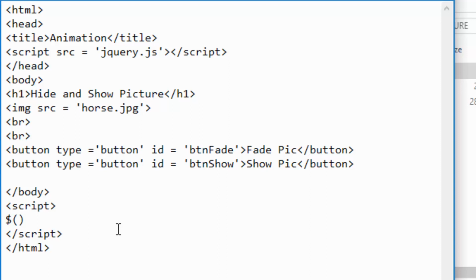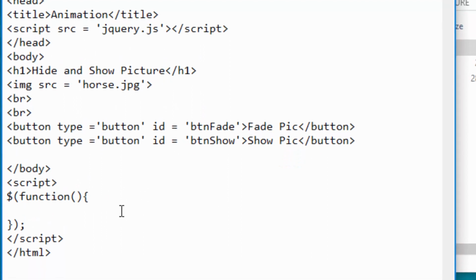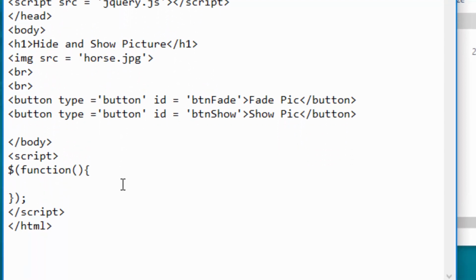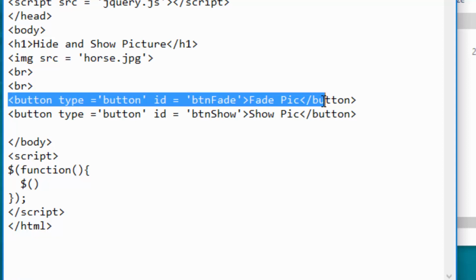Then I put two brackets like that. Then inside the bracket, I will write function. Then I put two curly brackets. Open the curly brackets. In between the curly brackets, I'll write $ sign, just like that.